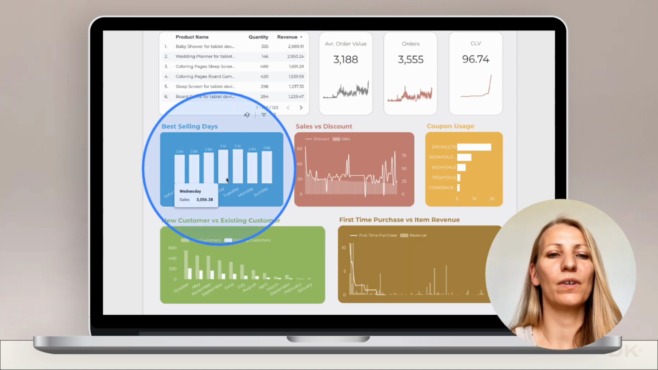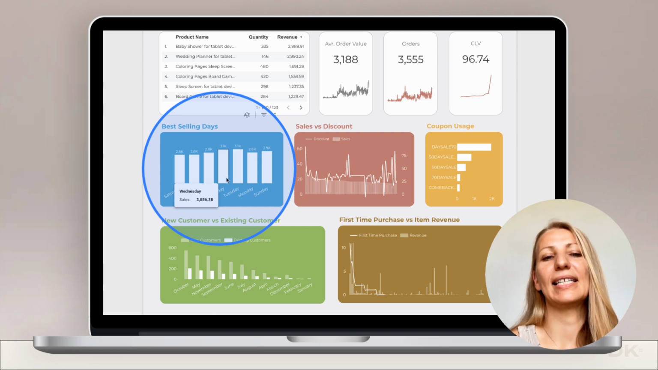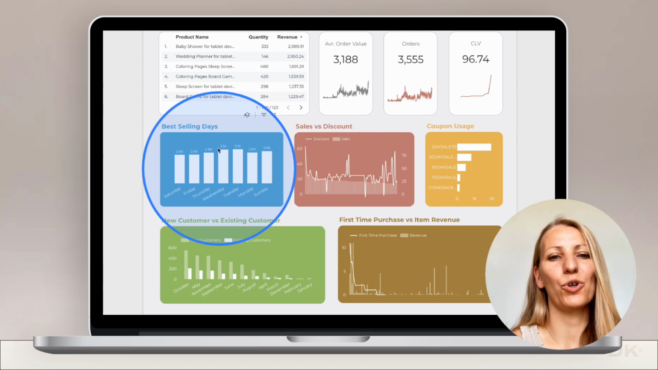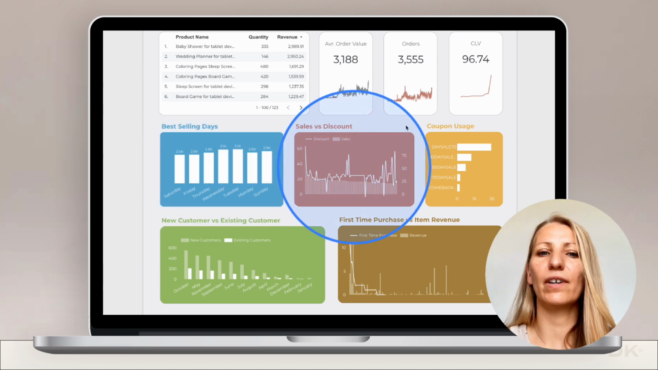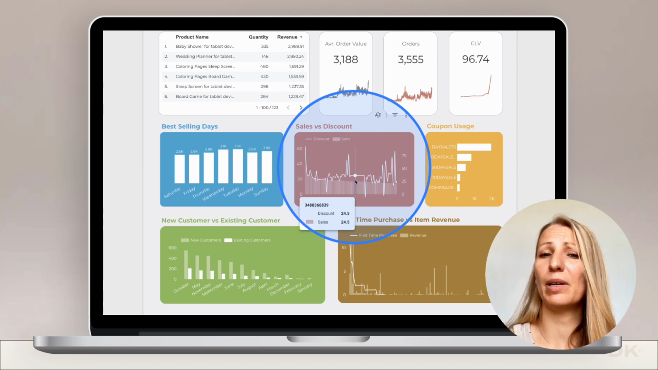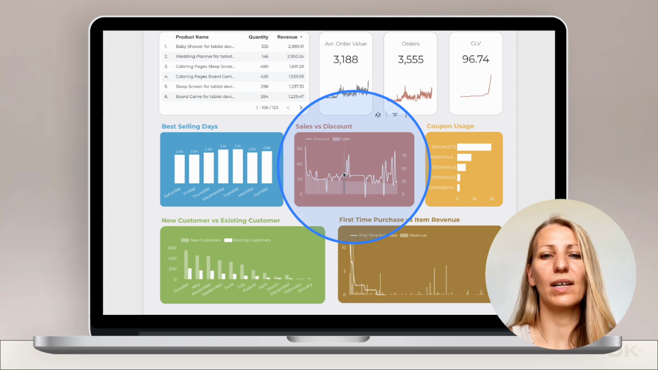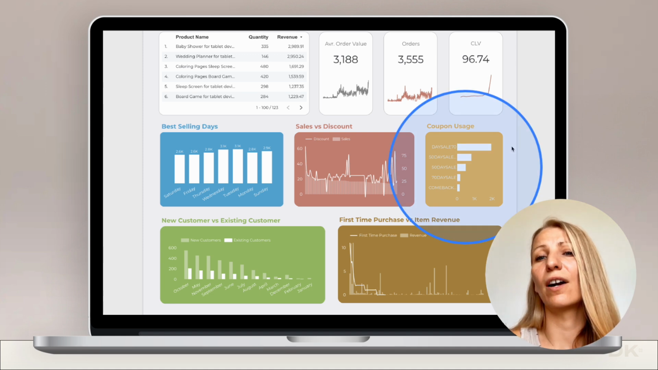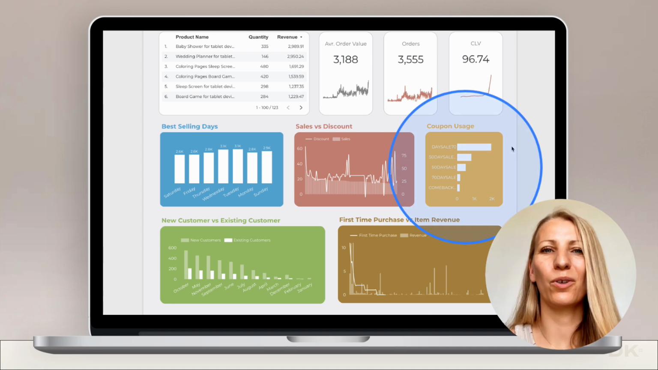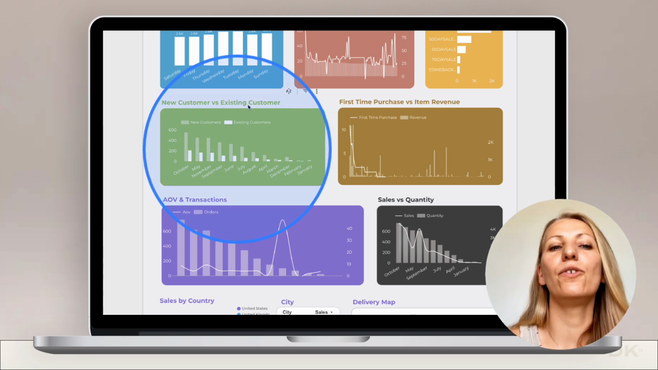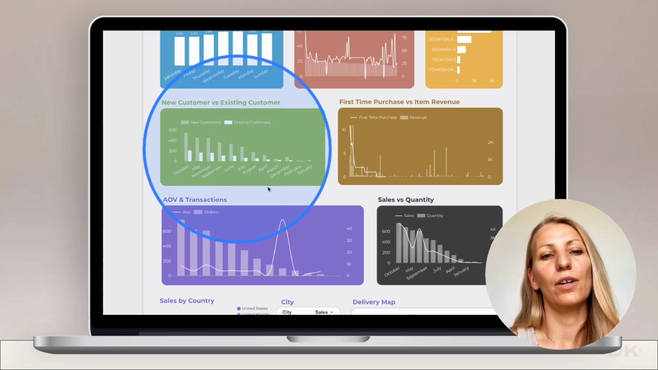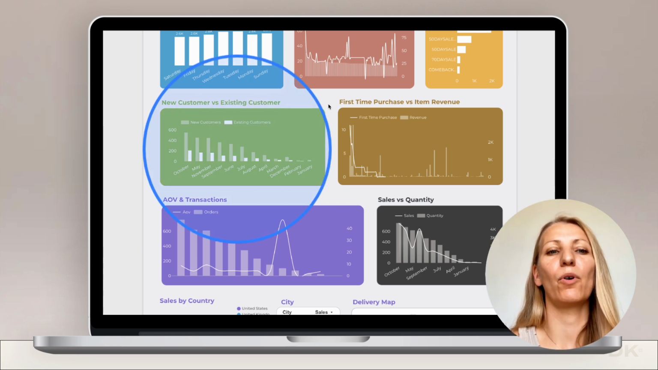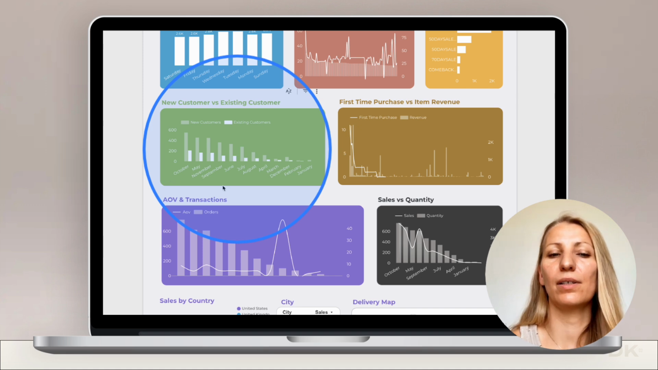Best-selling days show the days that bring the most revenue to your shop, so you can perfectly time your launches or promotions. In the sales versus discounts, you can see how much people are using your discount codes for each sale. Coupon usage is showing if your promotions are working and which of the promo codes converts the best.